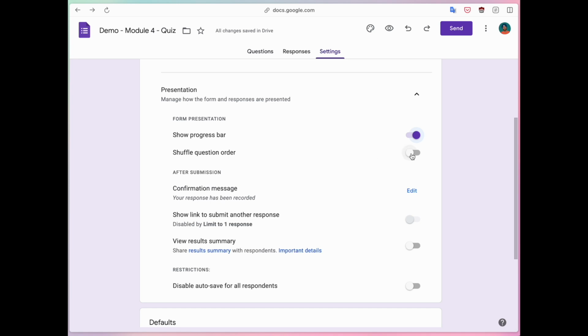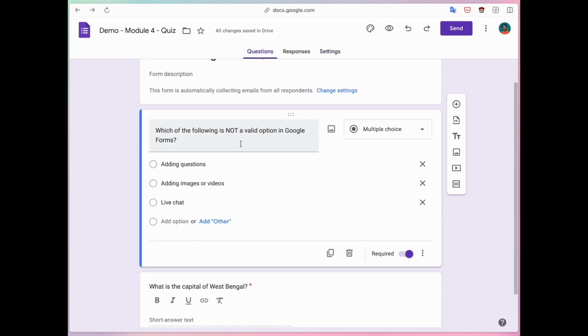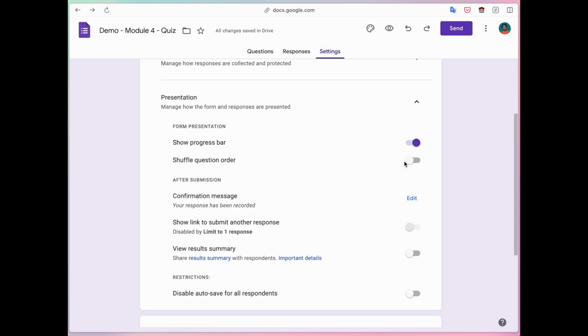Then you have shuffle question order. When you create the questions, they are in a certain order and they will always be shown in that order. But if you select the shuffle question order option, then every time it will show the questions in a randomized order. Now this is often not helpful, especially when you are creating a survey, because the order of the questions is often very well structured and well thought out, so you shouldn't randomize it. But sometimes it may be helpful, so you can choose it accordingly.